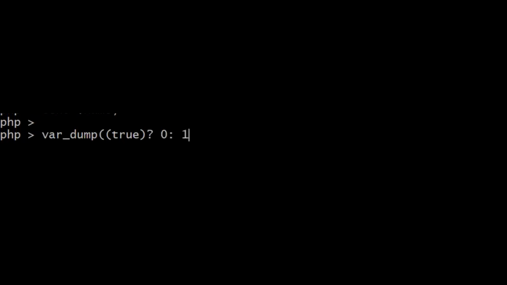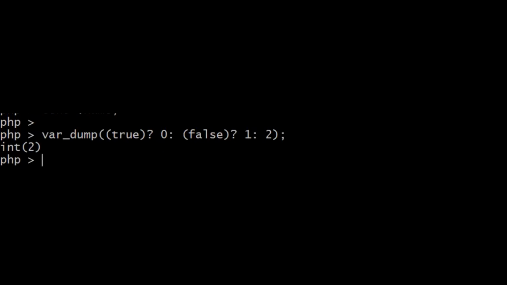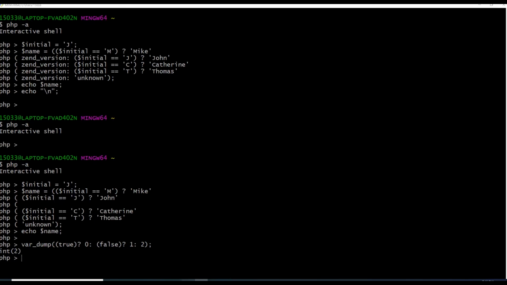Let me just do another example where we just evaluate the booleans directly. So we can have true, which evaluates to 0, and then we can have a false that evaluates to 1 or 2. So you would guess that this would give you 0, but it gives you 2. And above here, it would give you Thomas if I copy and pasted it correctly. But the reason for this is because PHP's ternary operator, unlike all other languages, is left associative. So it basically just evaluates the else side of the ternary operator first. And it makes no sense.